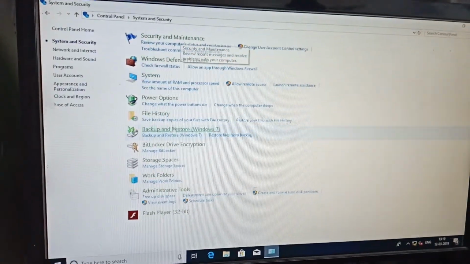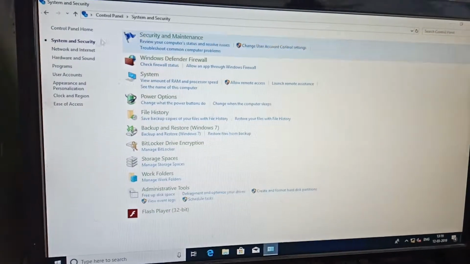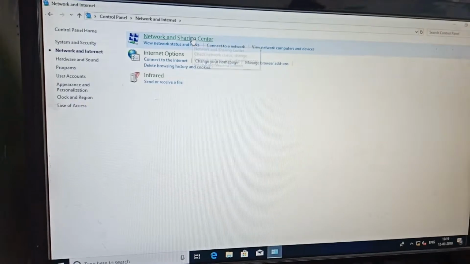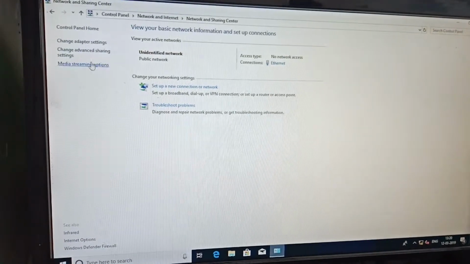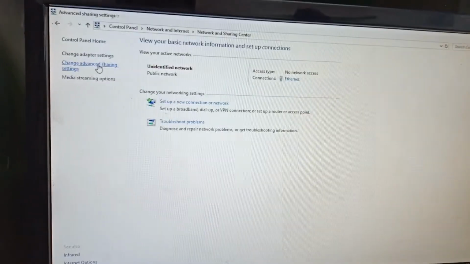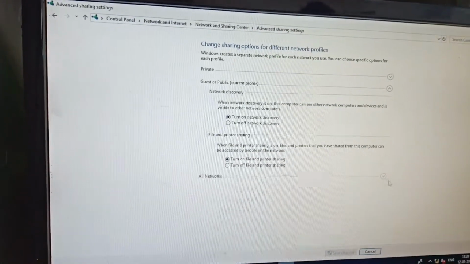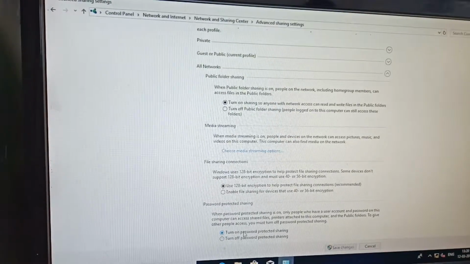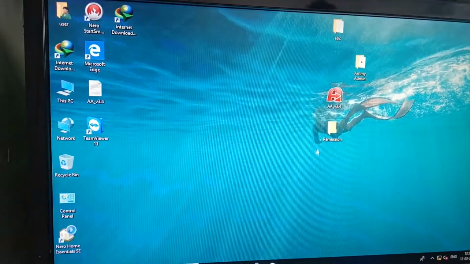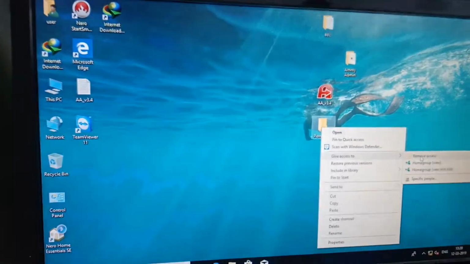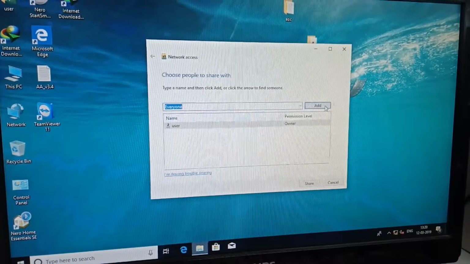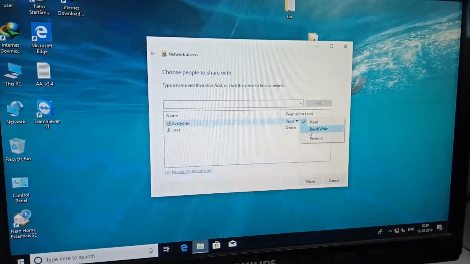Security, you see here, where is that one, Network and Internet, Network and Sharing Center. Okay, then here Change advanced sharing settings. Okay, then here we turn off, now turn on network sharing. And this folder I'm going to give access permission to specific people, and here everyone.